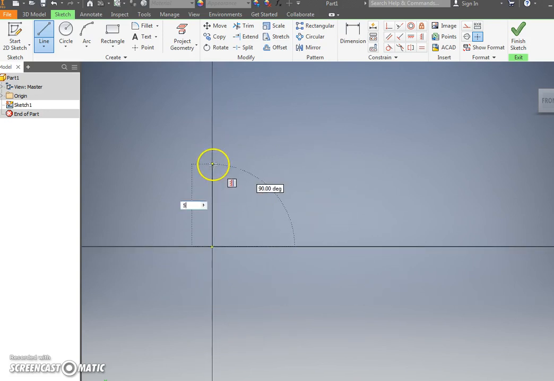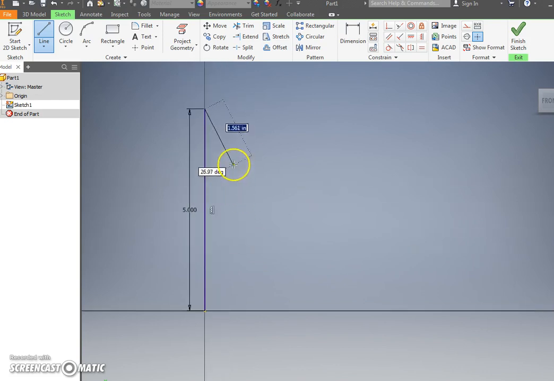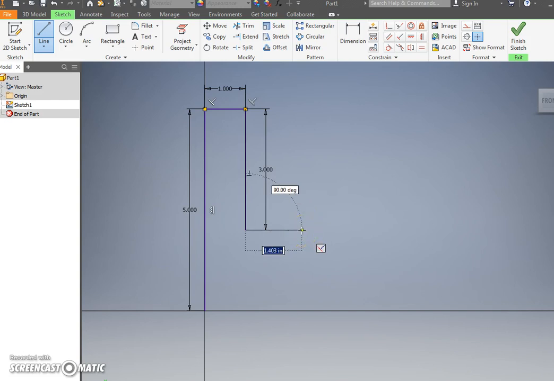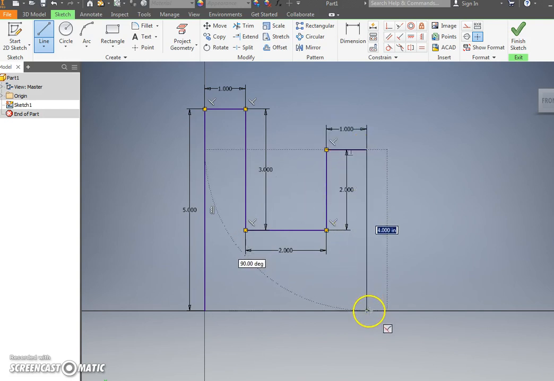Okay, let's go 5 up here. It's going to be a very simple drawing here, but that's not the point of this. 1 over. Let's go 3 down. 2 over. Let's go 2 up. 1 over. Then I'm just going to touch this bottom line and then go over like this.